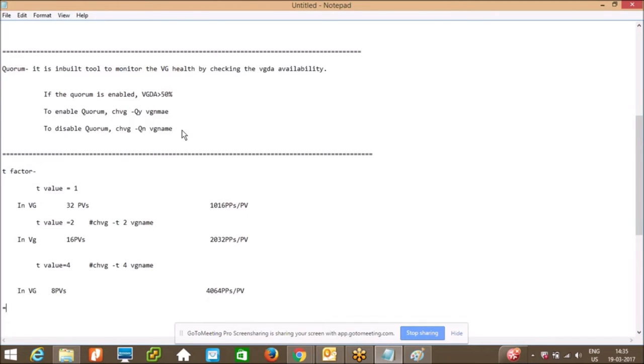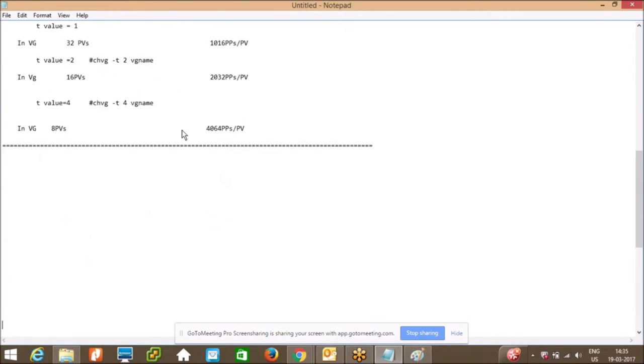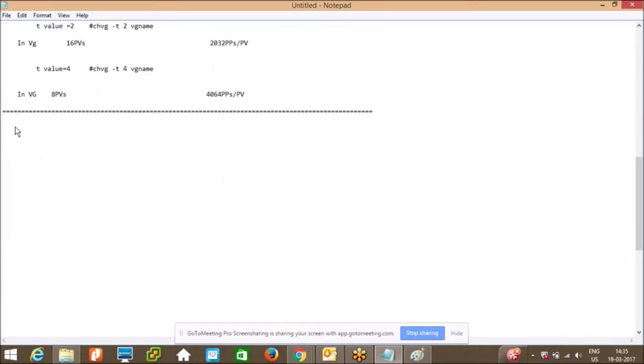Great. So in AIX, there is a concept called the T factor also. I mean, the T factor is like a parameter, no? Yeah, it's like a parameter. Right, it's a parameter. Okay.